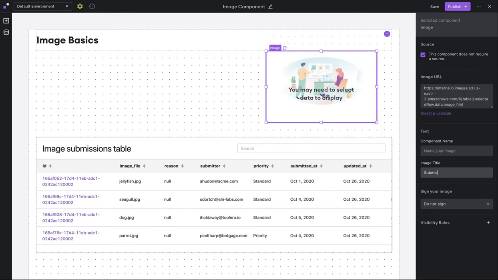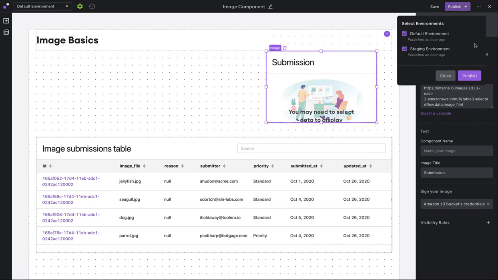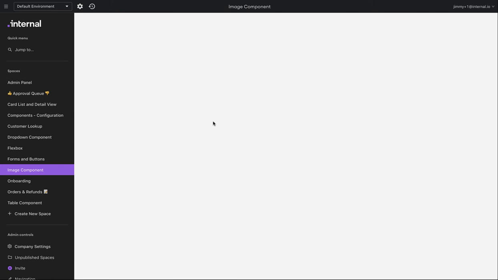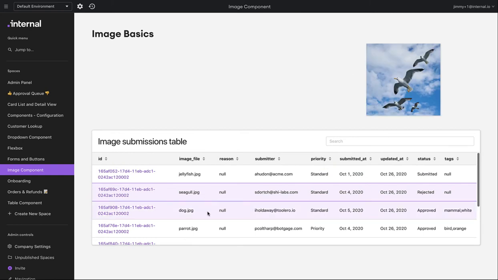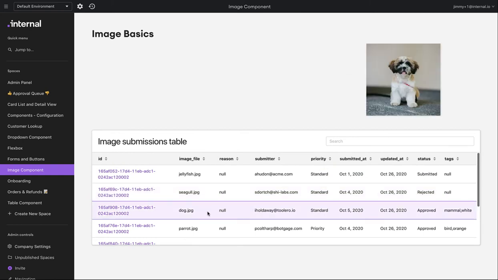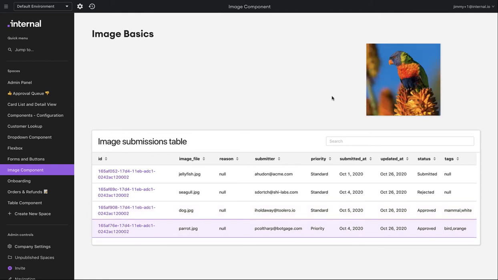We'll give this a title, which is the image submission. And since this is in our Amazon S3 bucket, we need to make sure to sign our image here. So now let's take a look at this in action. You'll see that whenever we click on a row in this table, our image component is updated to then display that corresponding image.